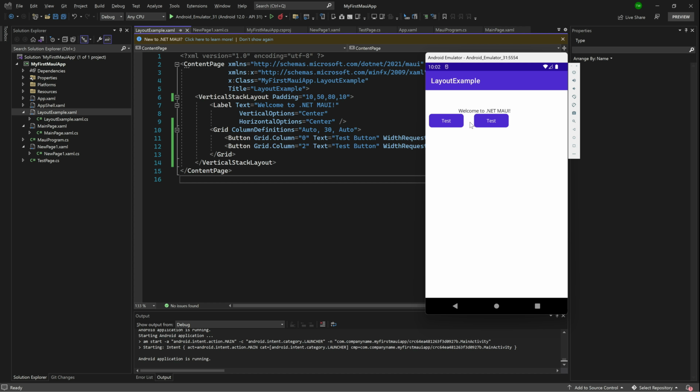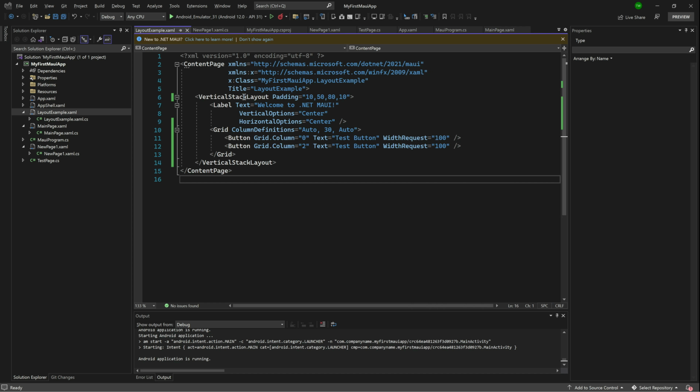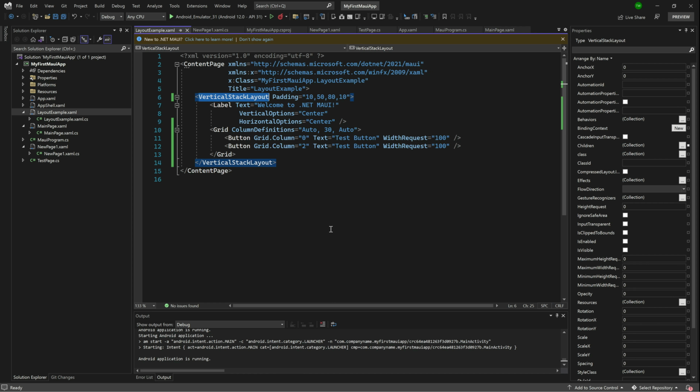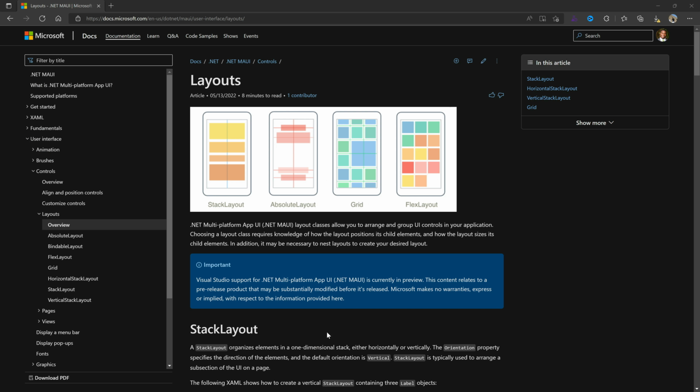So those are little design things. Those are things that maybe you would want to do differently. But the point is that once you know or have an appreciation of how the layouts work, then you can make it work the way you want it to. So you can go ahead and play around with those. You have different layouts. Like I said, you have the vertical stack layout, and you can actually get more information about the different layouts from the documentation for .NET MAUI layout.